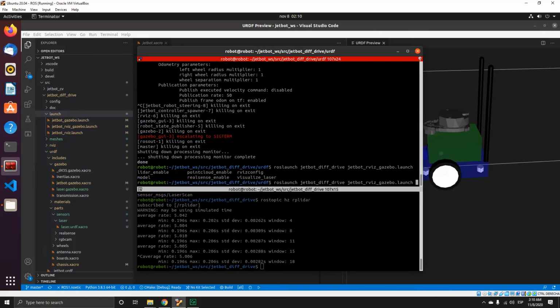So, if you see, here are the arguments that you can give to the launch file. For the Realsense are point cloud enable and Realsense enable, and for the LiDAR are LiDAR enable and visualize laser. By default they are all true, so you can launch it as is, as presented in the main window, and it will launch the file with the laser, with the RPLidar and with the Intel Realsense.